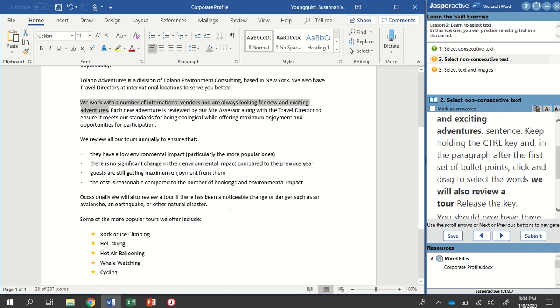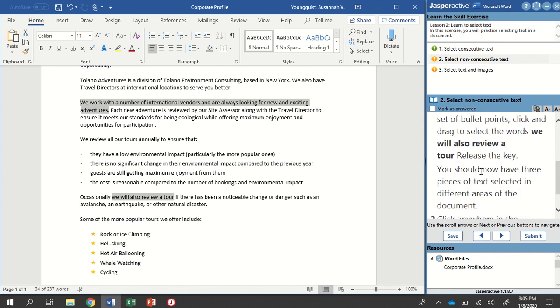Now, it doesn't want me to select all of this text. It only wants me to select the words, we will also review a tour. So I'm going to press and hold my CTRL key, put my cursor right at the beginning of the word we, and then click and drag. You can see it doesn't have to be at the beginning of a paragraph. We can select any text we want using that CTRL key.